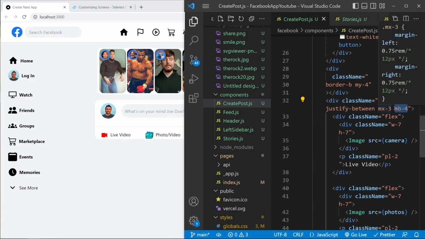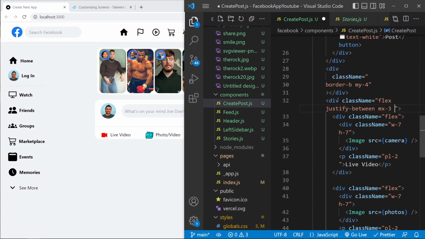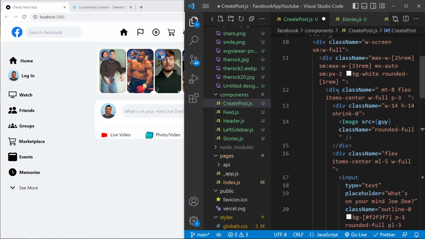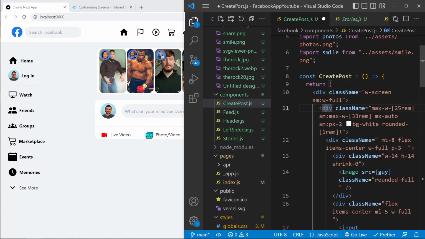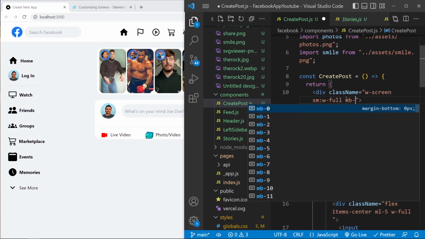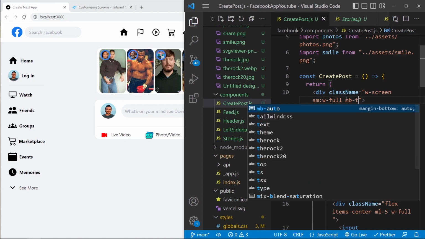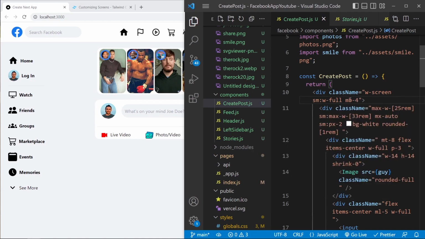Let's copy this and let's say 8 maybe. Okay, so not to this div, but where is it? So here, let's try margin bottom of 4. Okay, not here. So here, margin bottom of 4. Let's try padding.